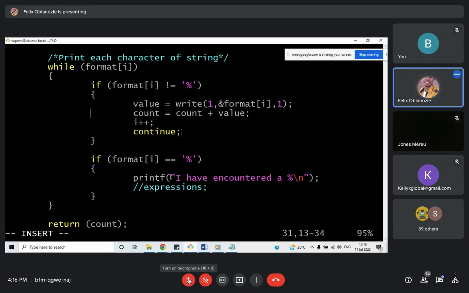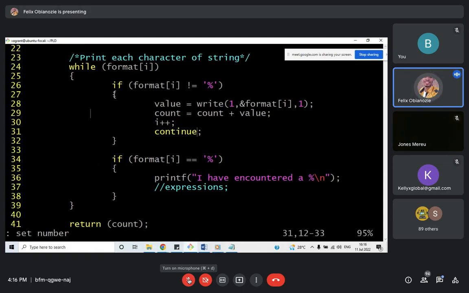let me still put the line numbers so that I will be able to make reference to them. It helps. Set number. So if it goes into the if statement on line 26, it will just finish printing and then continue. That means you just send it back to the beginning of the loop and go again. Just keep going. So the only time it will come into the if statement of line 34 is if it sees a percentage sign. So let's go back to our test.